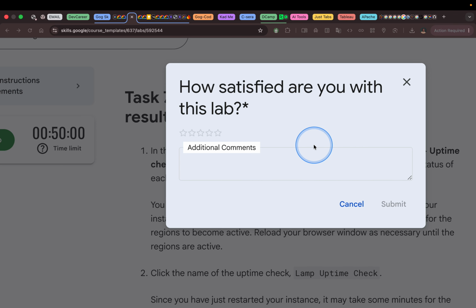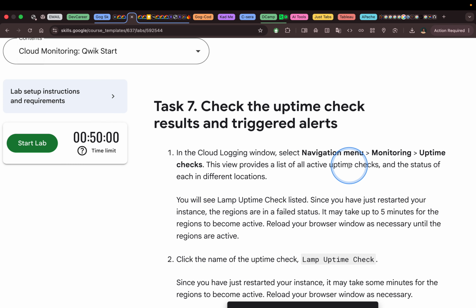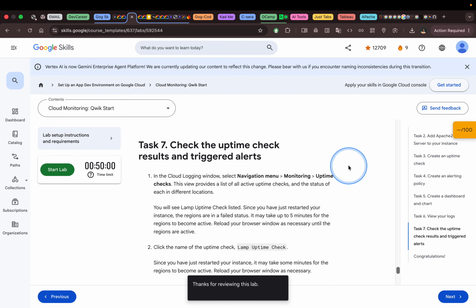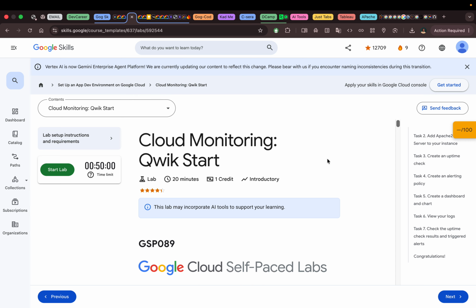We've come to the end of our lab also. So I think we learned a lot on this. I'll see you in the next lab. Thank you very much. That was cloud monitoring and quick start.